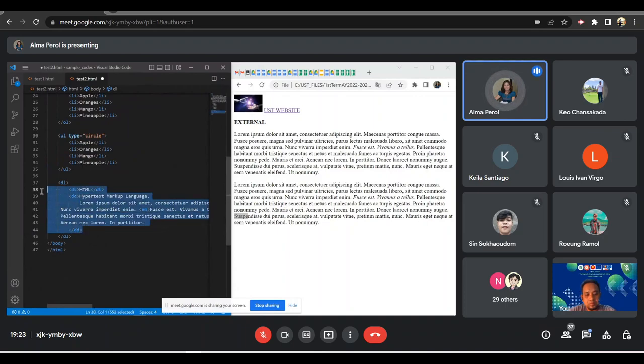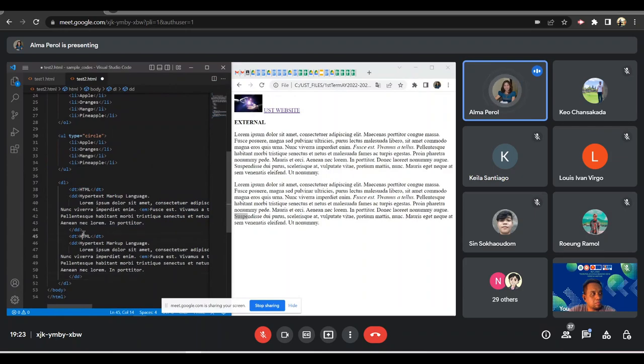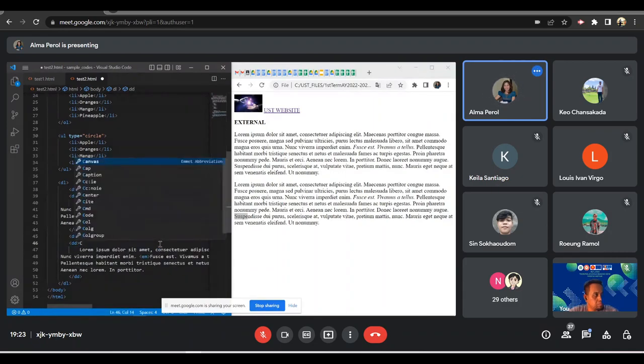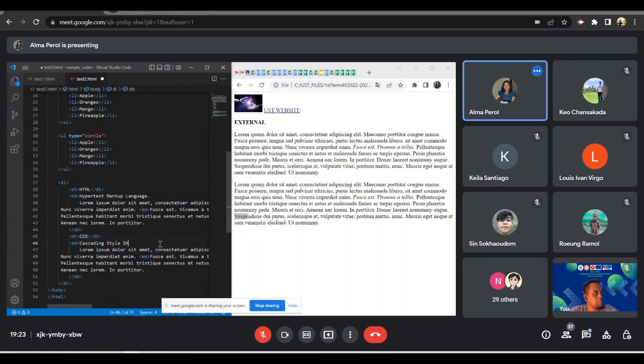Let's say I will have another terminology. Let's say CSS. Then I'll use cascading style sheets. There. So let's save this and then let's test again.